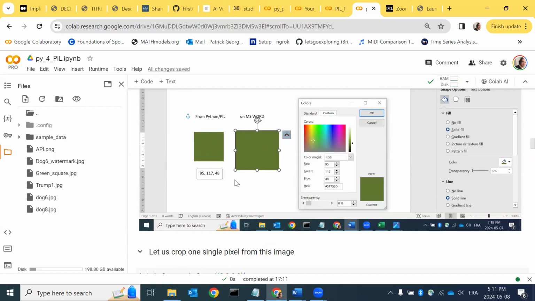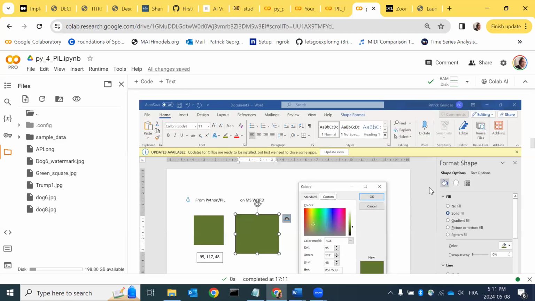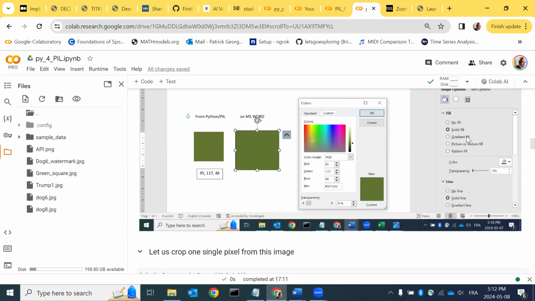So in Microsoft, what I did is simply to create a text box, and then I fill the interior of the box with solid fill, and then I choose a specific color. So you can go here, and then you pick the color 95, 117, and 48, and you press OK, and it will give you this thing.